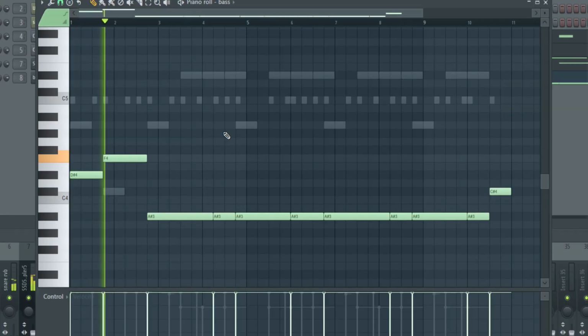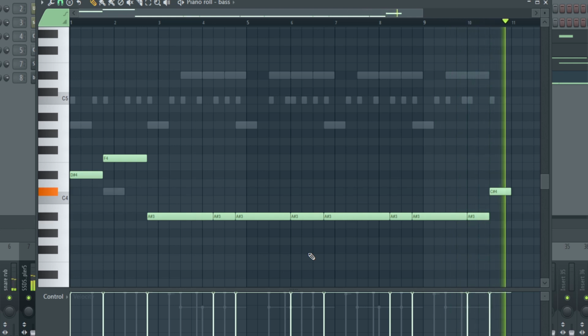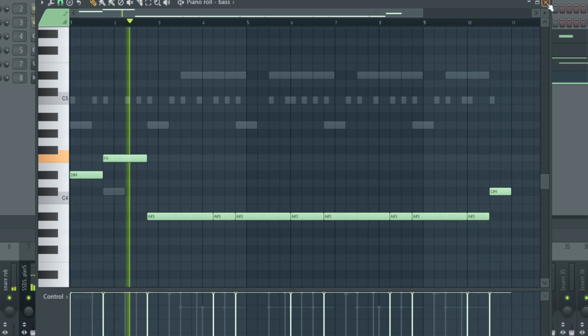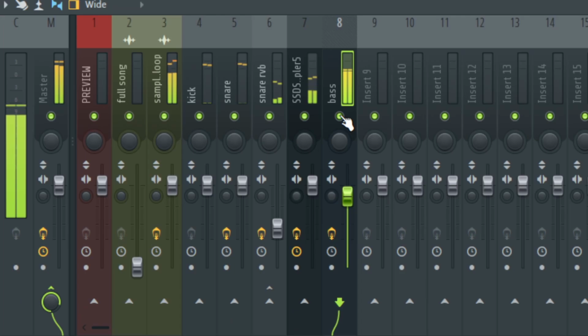It's adding that low end, and it plays right on a kick when the kick hits in certain spots. Let's listen to it with the bass and then pull the bass out so we can really see what that low end is doing. Now the low end's gone. Let's bring it back in.